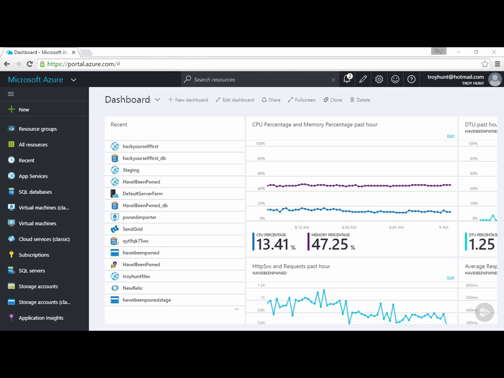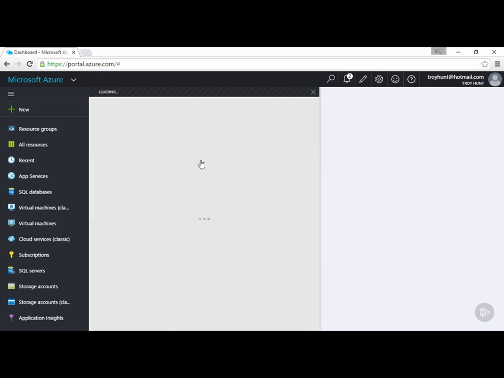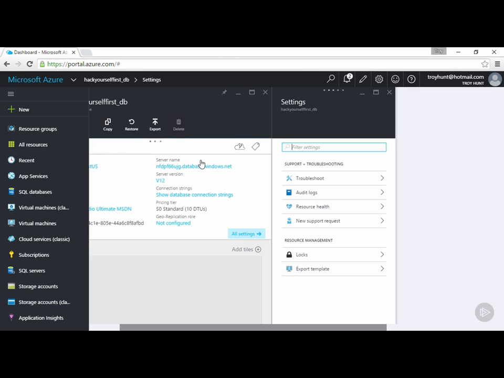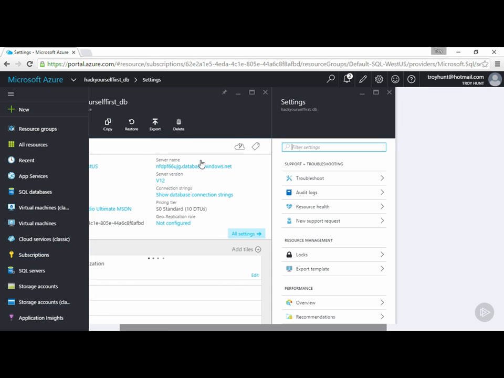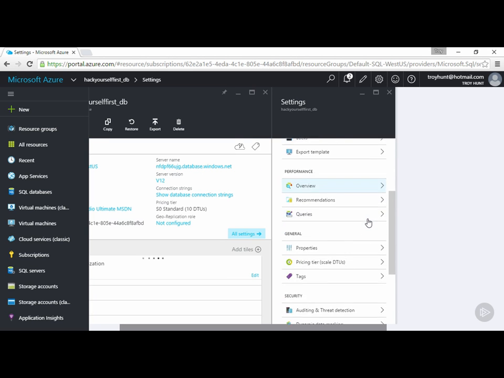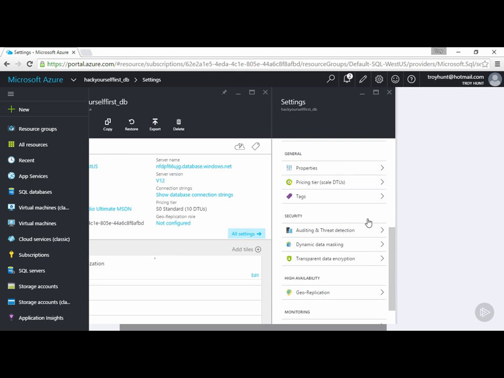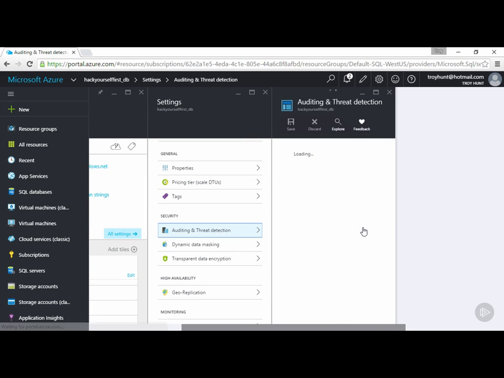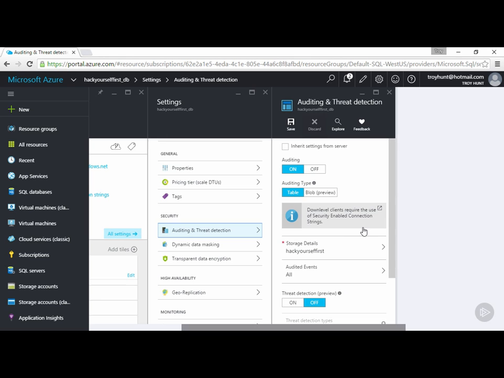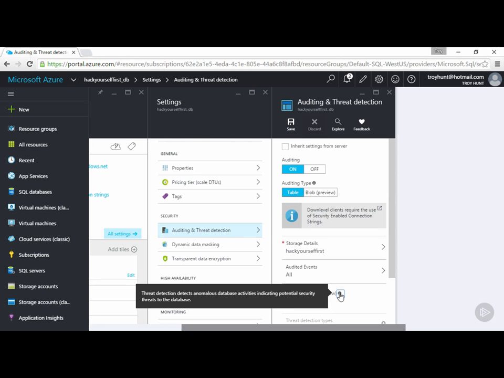So I'll give you an example here from Azure. I'm going to go and drill down into the Hack Yourself First database. Now this is a SQL as a service database. I don't have my own SQL server, it is just simply a SQL database that they manage for me. I'm then going to jump over here into my settings blade and choose auditing and threat detection. And one of the services that Microsoft has added here, well after the service actually launched, is threat detection.